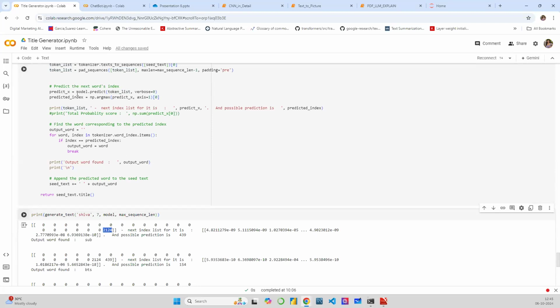And with that, you are passing it through the prediction. Now, the softmax is basically giving you a probabilistic prediction. These are the probabilities, and out of that you want the highest probability index. So the highest probability index is getting stored over here, which is 439. So if this index matches the tokenizer word index that I was showing at the beginning of this project, then it will output that word.